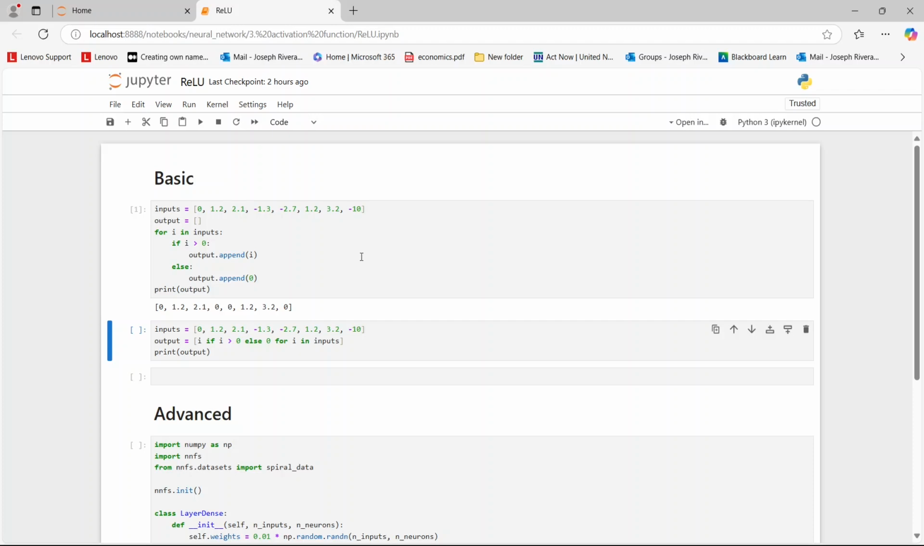So now we have these values that you can see. So 0 now is just 0. Negative 1.3 is 0. Negative 2.7 is 0. And negative 10 is 0. And all the rest of the positive values are just as is. And this one is just a simple implementation, or the other way of implementing, this simple implementation of ReLU.